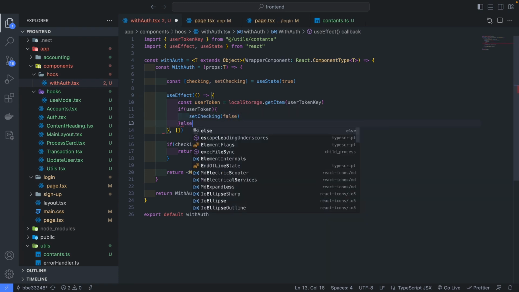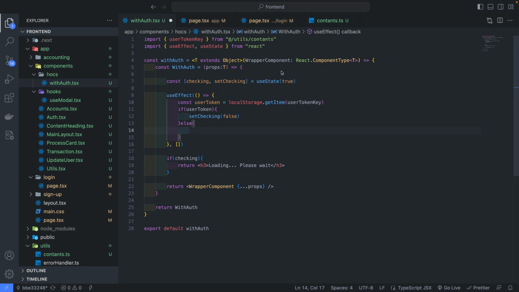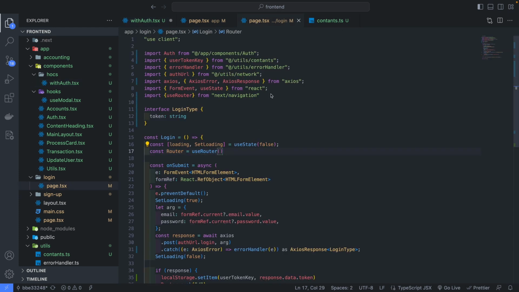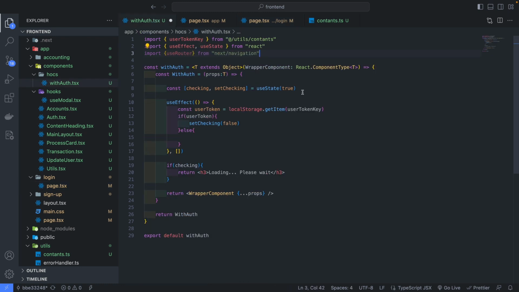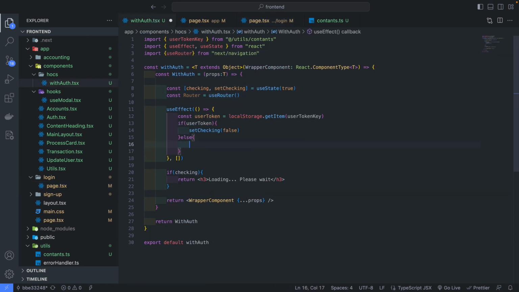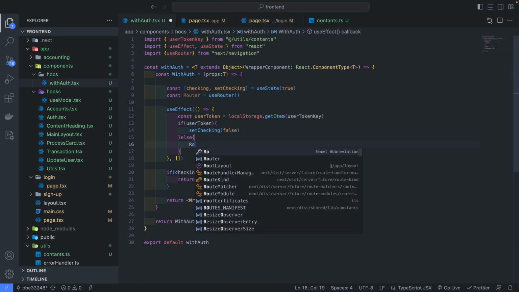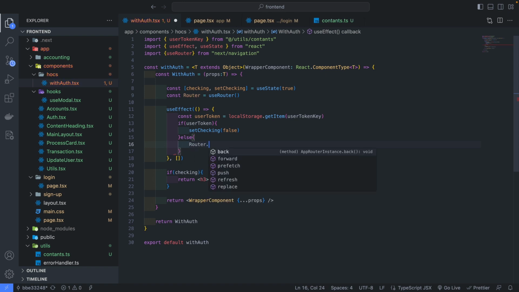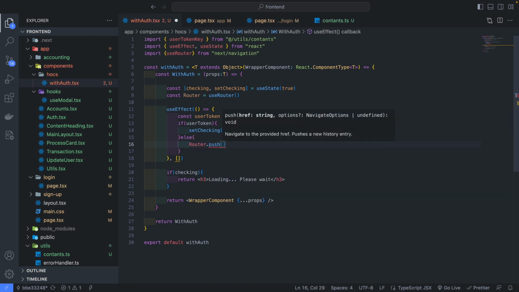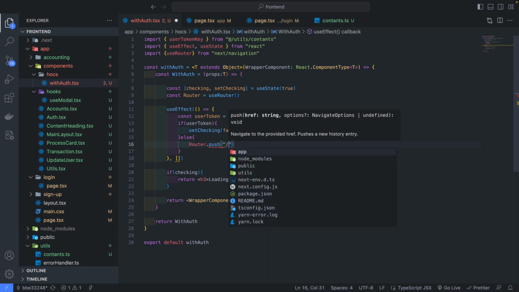Else, we want to redirect back to the login page. So for this, we are going to need the router. So let's get access to it. Then we can define it here. Okay. So if we don't have the token, we want to have router.push, then the login page.